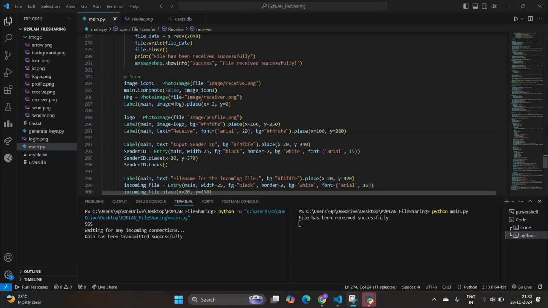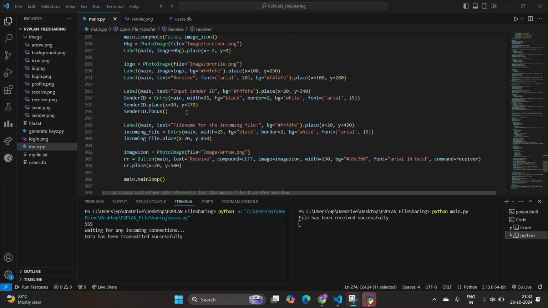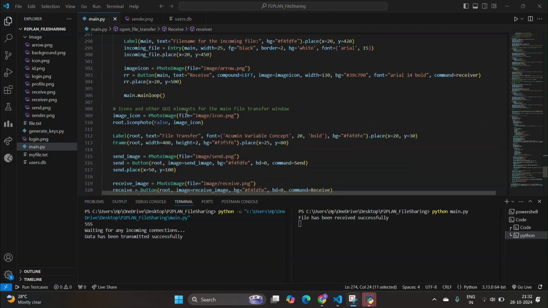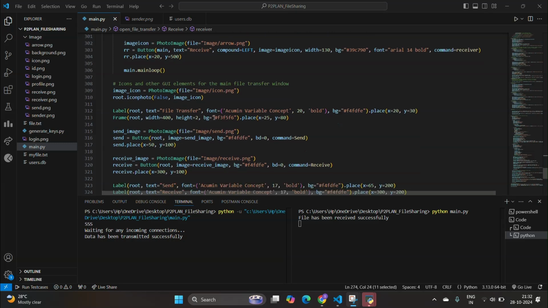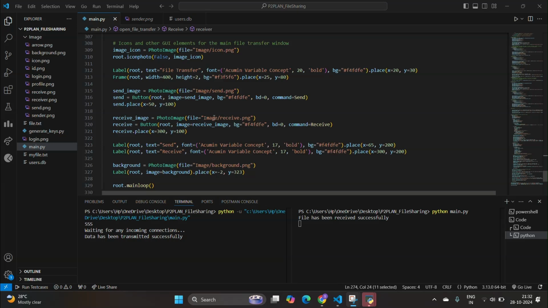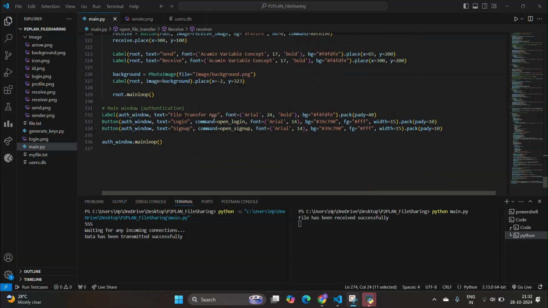Finally, we use tkinter to build the graphical user interface, including buttons, labels, and frames, making the application easy to use. And that concludes the demonstration of my P2P LAN file sharing application using Python. This project combines Python programming, secure authentication, socket programming for file transfer, and tkinter for building the GUI.